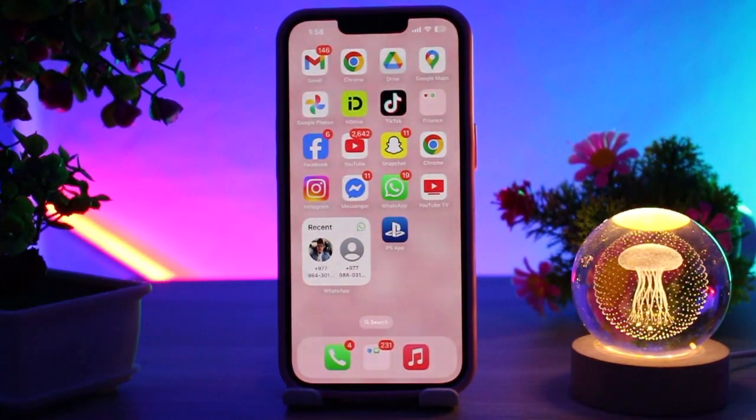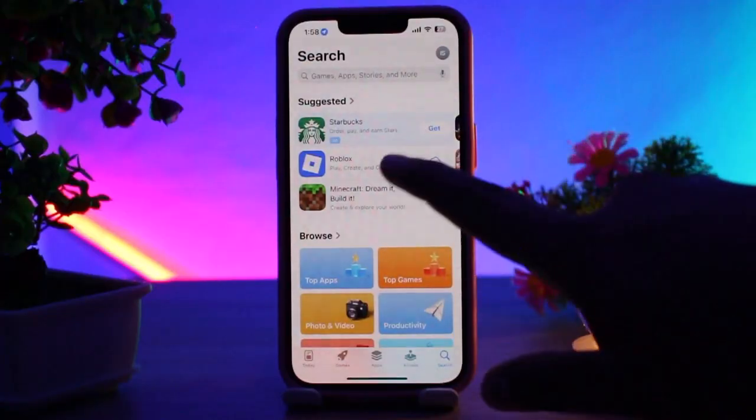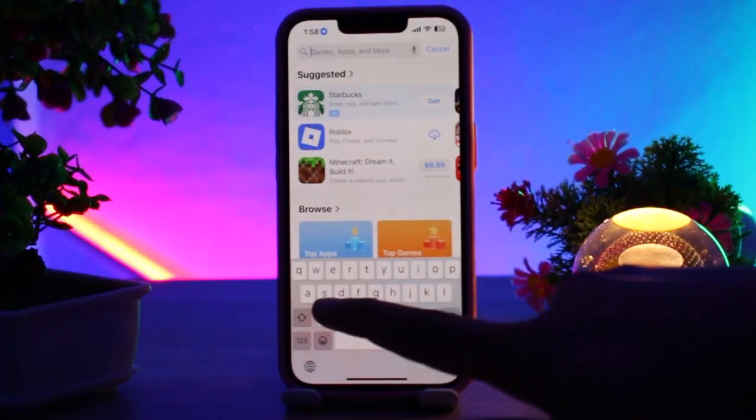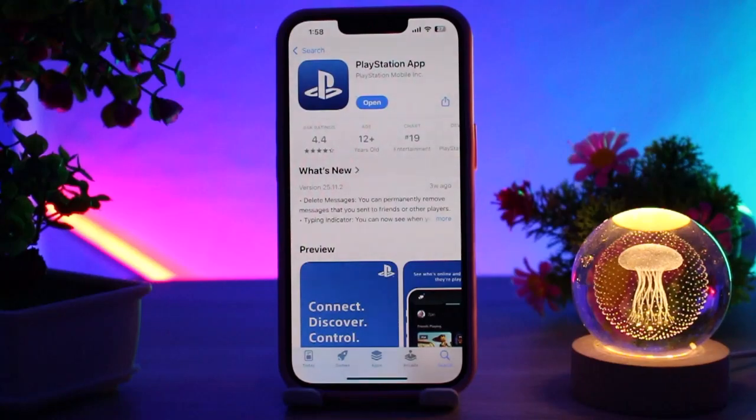The third thing is that you just need to open the App Store on your device and check if there is any update available for the app. So simply search PS app and see if there is any update available. If you find any update, then click on the option of update to update the app, because that may also be the reason that you are not able to see the captures on the PS app.